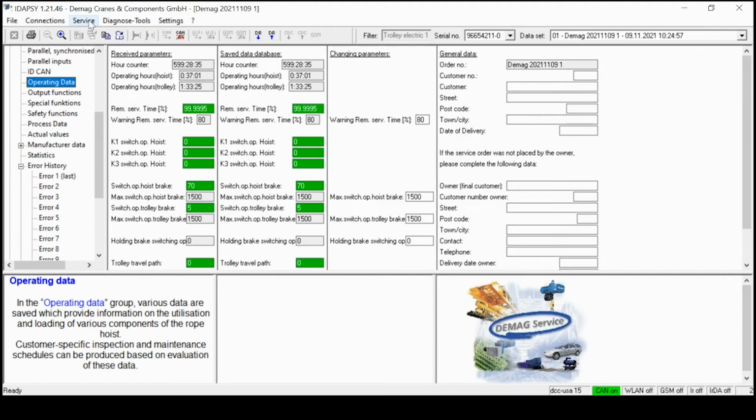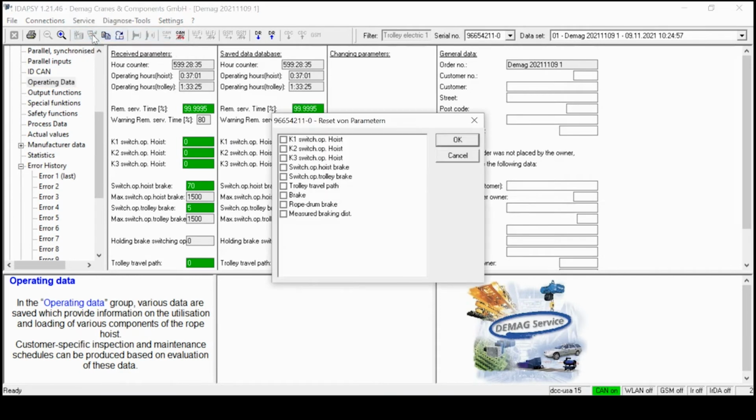using a function under the service button. A simple checklist. So every time new boards or new electronic gear or switches are added to the crane or hoist, the corresponding counters should be set back to 0. Basic IDAPSY allows this and gives you the predictive maintenance ability of having the counter.